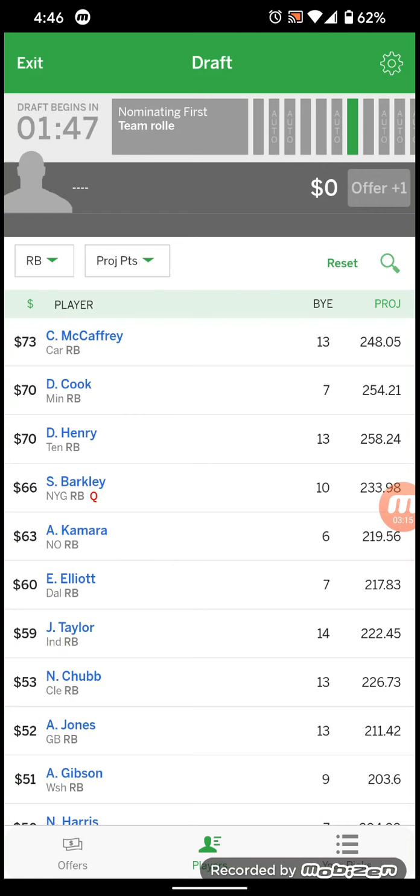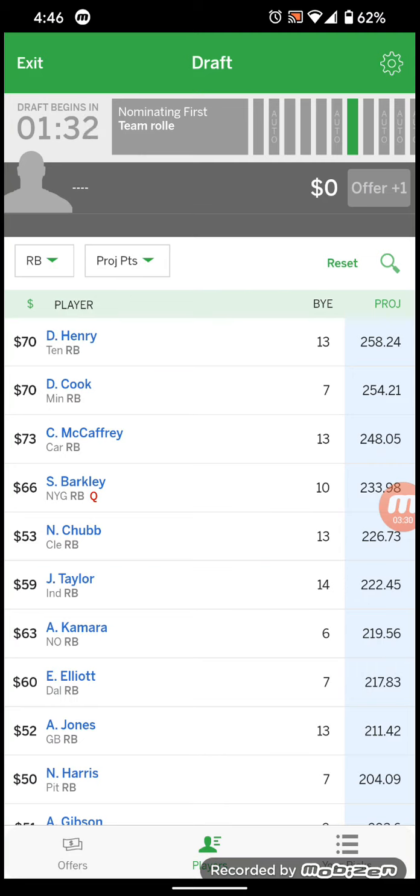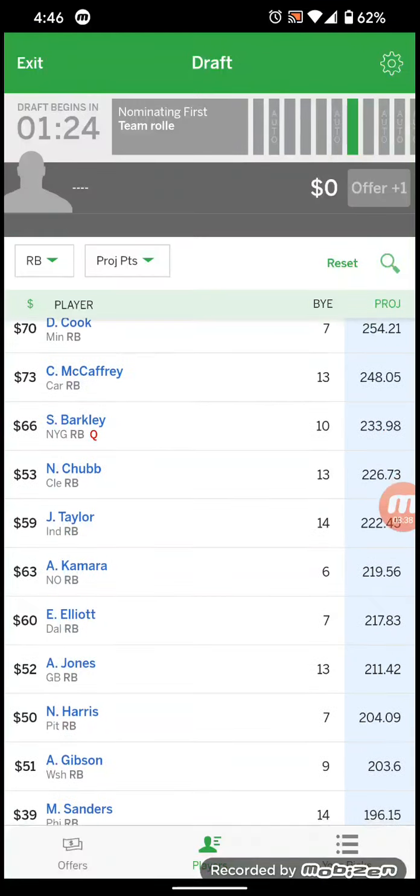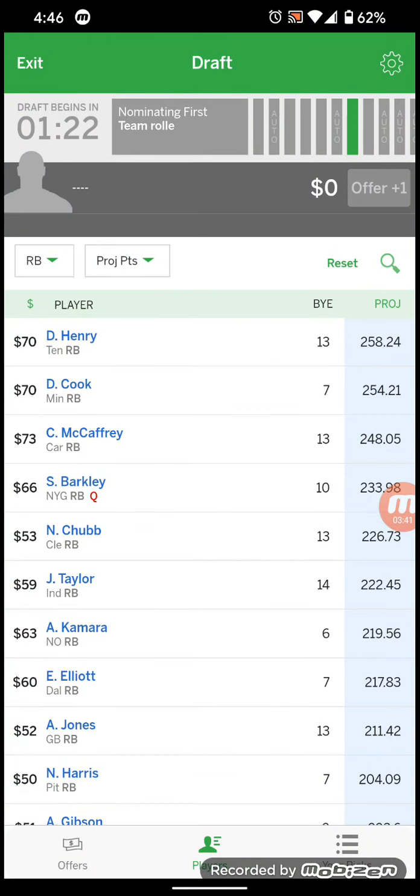You can see the dollar value right above on the left-hand side above McCaffrey. And then on the far right on that green bar, you can see projections, right? So you can go to running back, click projections. Let's see if it'll, there we go. And so as you can see now, because we're in a standard league, Derrick Henry is going to be at the top because we sorted by projections. And it doesn't really worry about the dollar values.